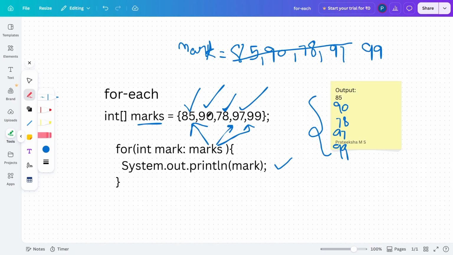Whenever it is moving to the next element, for example, initially it was 85, next it will move on to 90. In such a case, 85 would be flushed out and it will be pointing to 90, and 90 would get printed in the console. Next it is 78. So when it is assigning 78 to the variable mark, it will flush out 90 and 78 would be printed, since the latest value of mark is 78. In the console, if you see, the latest value of mark is 78. The same happens with 97 and 99.